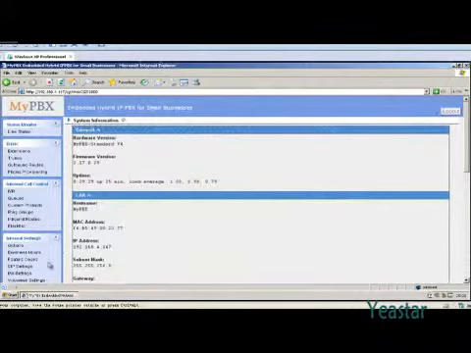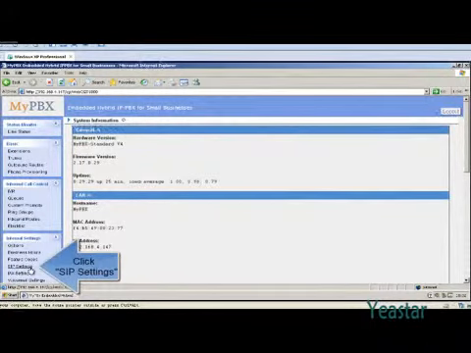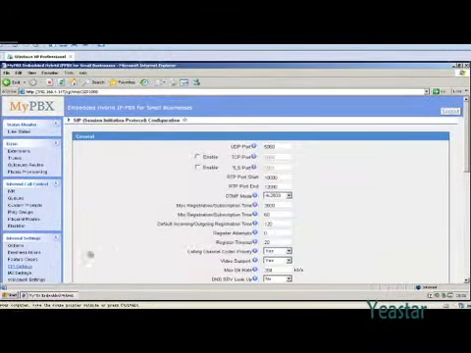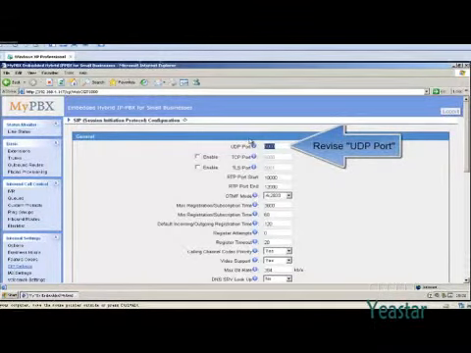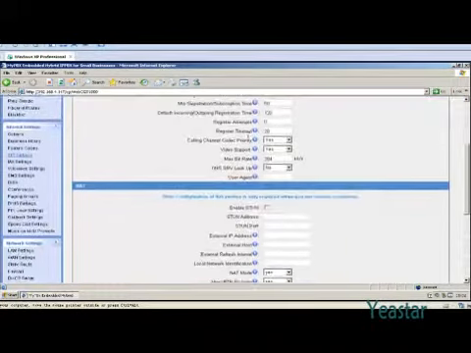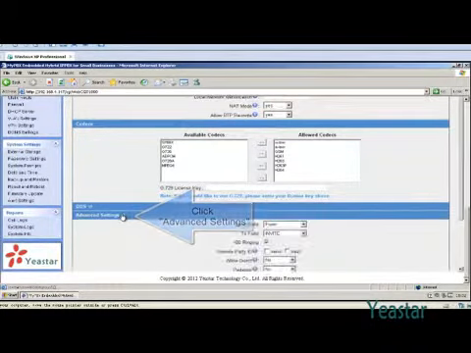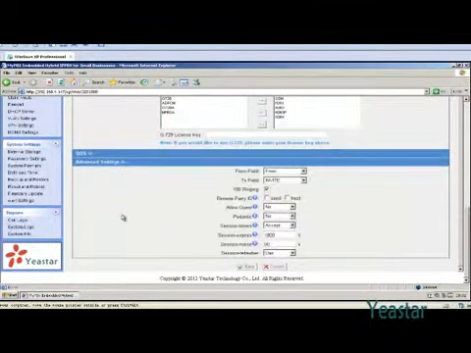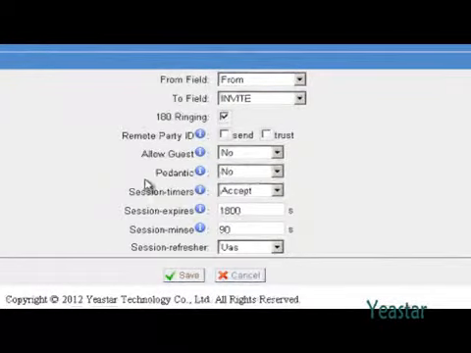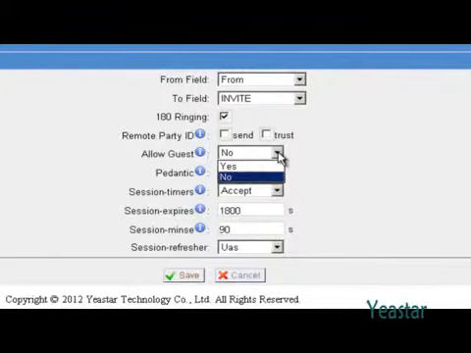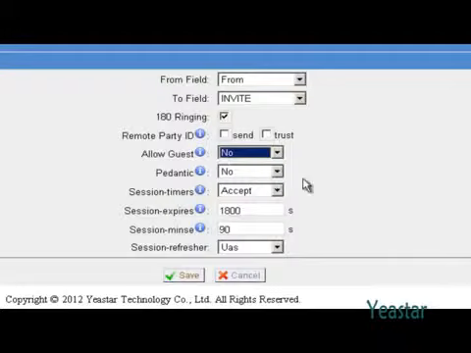Firstly, enter the SIP settings page and change UDP port. In advanced settings, decide whether to enable the option Allow guest or not. The default setting is No. That is to say, unauthorized users are not allowed to make guest calls.